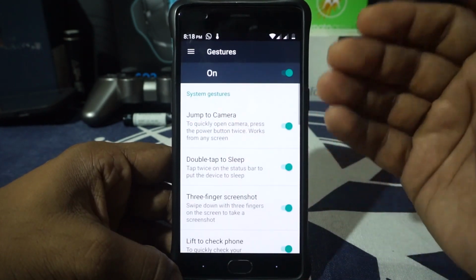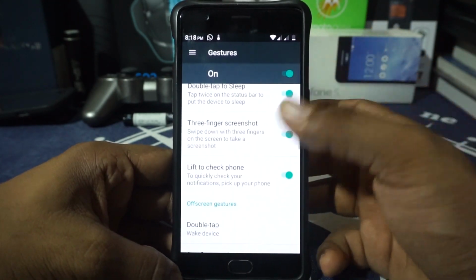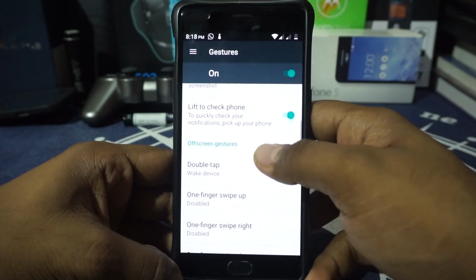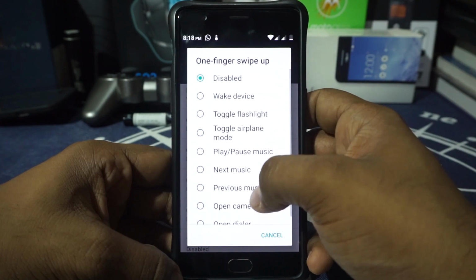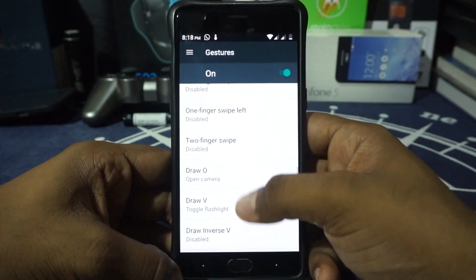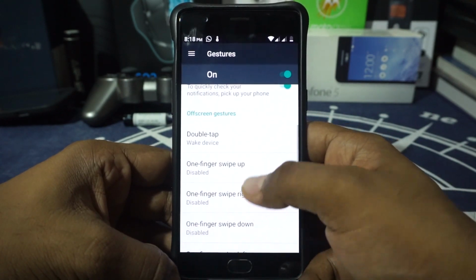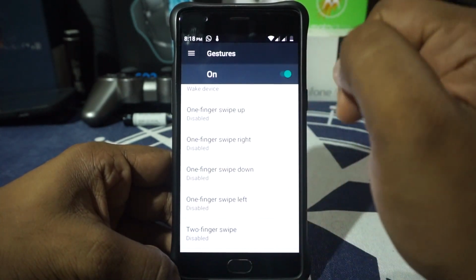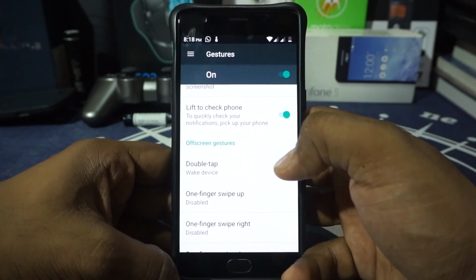Now, in the gesture option, it does have the PA style gestures. So you have jump to camera, double tap to sleep, three-finger screenshot, lift to check phone using active display, double tap, one finger swipe up. All those options are available. You can customize all of this, and it works out really well. Personally, the only gestures which I use are V for flashlight and O for camera. That's the only thing, and also sometimes double tap to wake display.